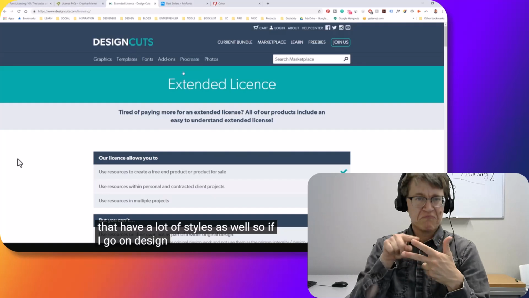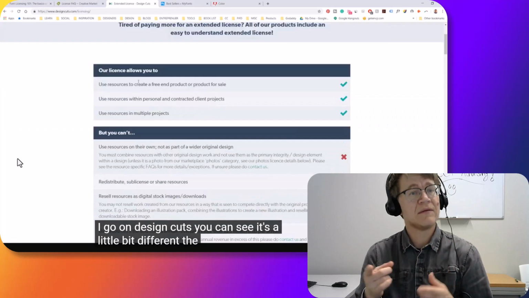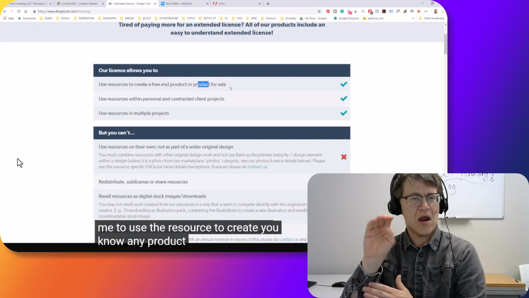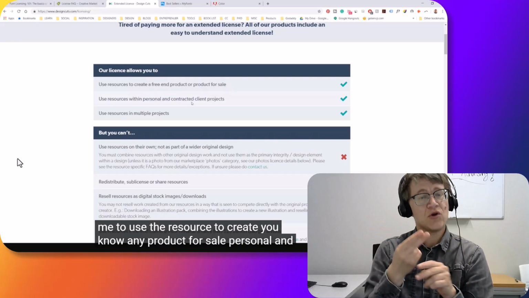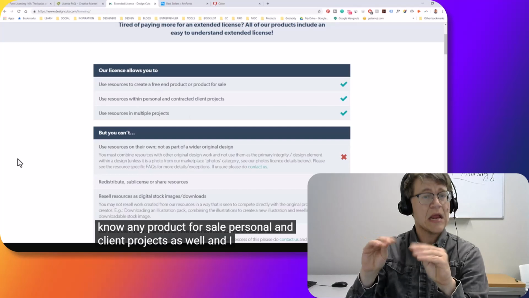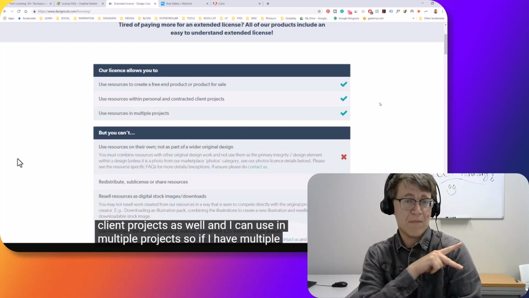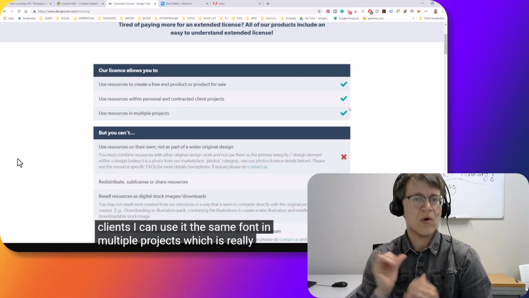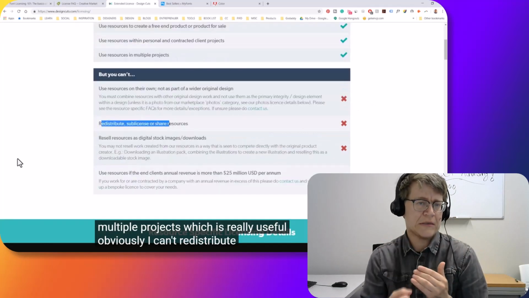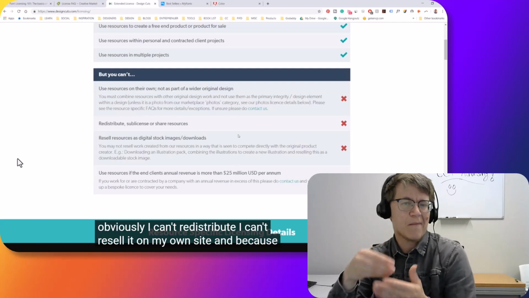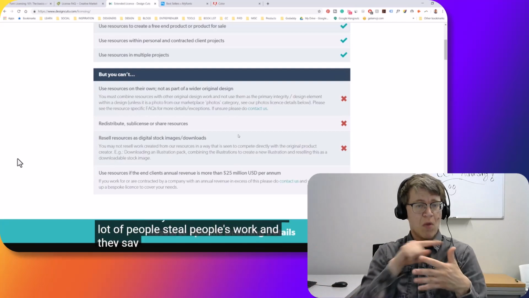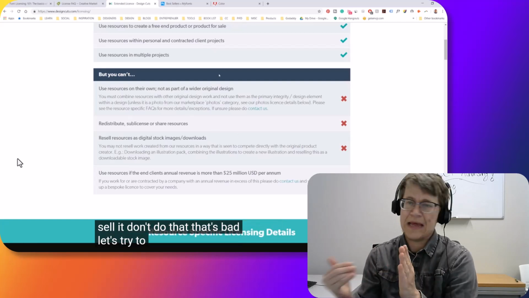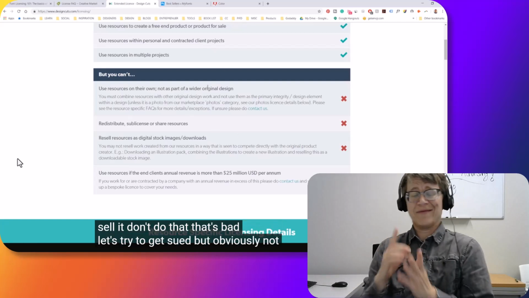So if I go on Design Cuts, you can see it's a little bit different. The license allows me to use the resource to create any product for sale, personal and client projects as well, and I can use it in multiple projects. So if I have multiple clients, I can use the same font in multiple projects, which is really useful. Obviously, I can't redistribute it, I can't resell it on my own site, because a lot of people steal people's work and say it's theirs and try and sell it. Don't do that, that's bad, unless you want to get sued, but obviously not many people do that.